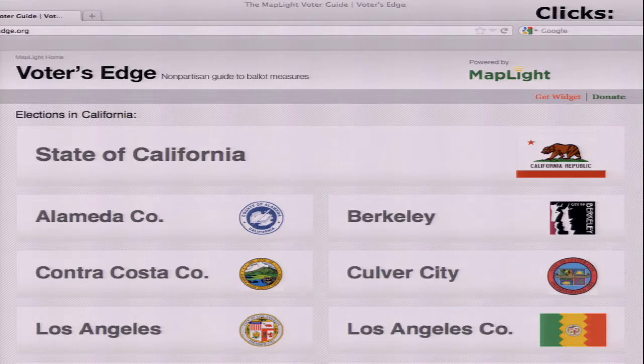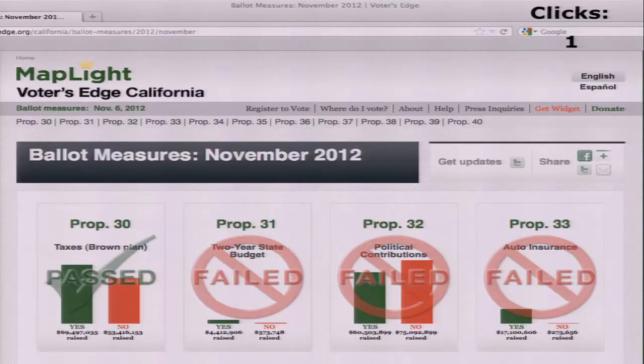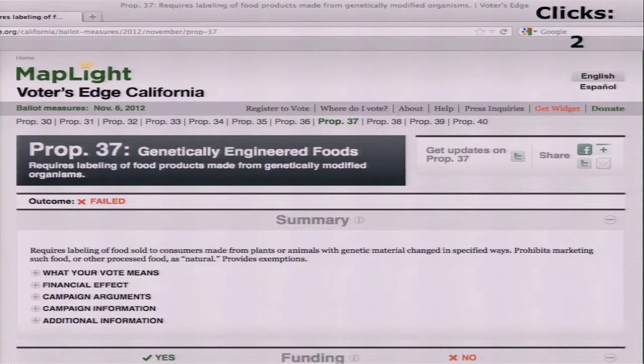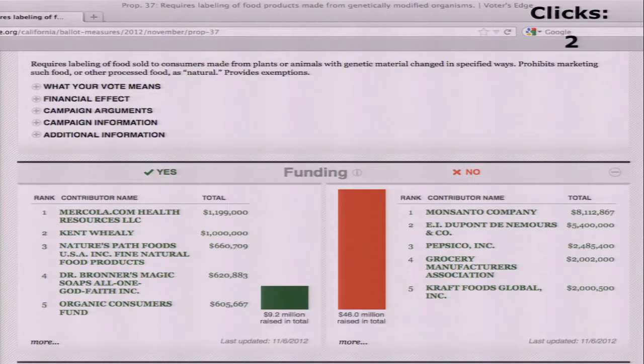I'll subject myself to the same click test here. I go ahead and click on the state of California. I'm brought to an index page for California that shows all of the propositions that were voted on last election. Now I'll just go ahead and click on Prop 37 because that was the one I was looking at. Now I come to a Prop 37 page, scroll down, and I have the top 5 funders for and against the measure. 2 clicks versus hundreds of clicks.